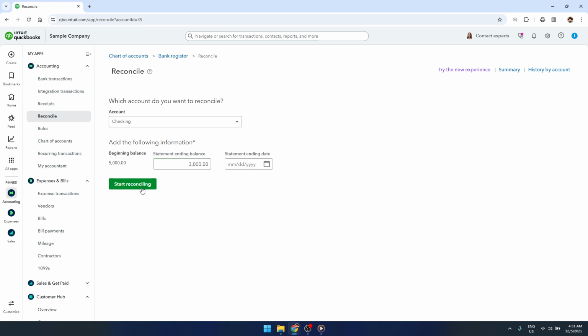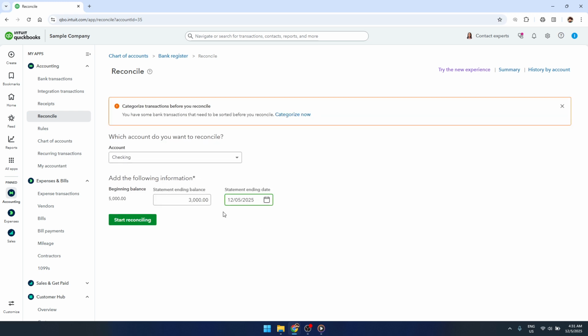Next, it's time to enter your statement details. Look at your bank statement and type the ending balance and the ending date exactly as they appear. Even small typos can cause problems, so take a second to verify those numbers. Once that's in, click Start Reconciling.